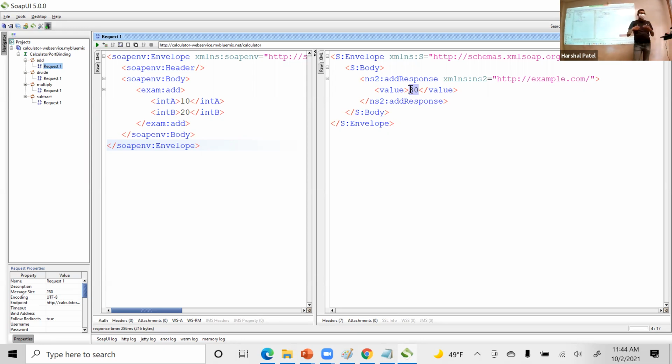Now, if it sends me 25, that means something is wrong in the service logic. Because it's addition logic, it's supposed to be 1 + 1 = 2. It can't be 5, right? So this is the response, it comes back in this format, again XML, and then you are reading this value and validating, okay, is the service returning the right result or not. Okay.